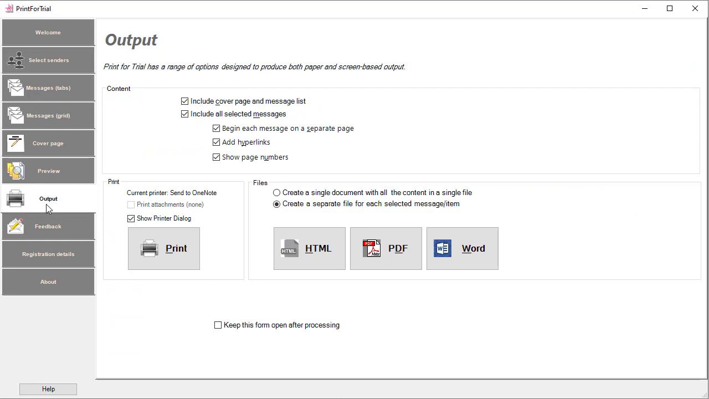Now we're ready to produce your document. You can send your output to a printer or save it in one of 3 formats, HTML, PDF or Word, if you want a document just to work with on screen. Before clicking one of the buttons, just check the options. Print for Trial will save your choices, which makes it simpler if you regularly use the same settings.